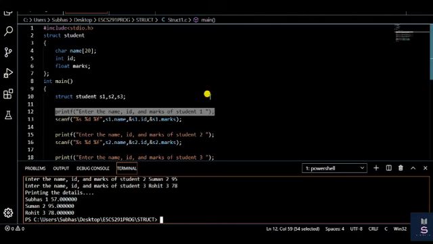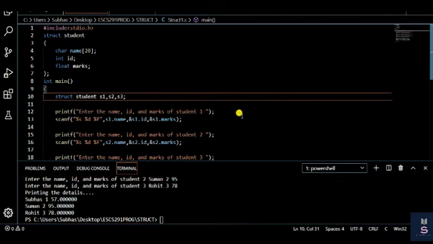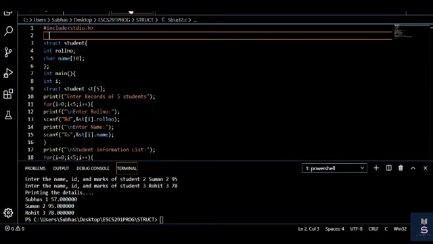So in this example we did it simply without using an array of structure. But what will happen, as we have already discussed, if I want to store the records of 100 students or 200 students? What will I have to do? We have to declare an array of structure. How can I declare an array of structure? Look at this example.